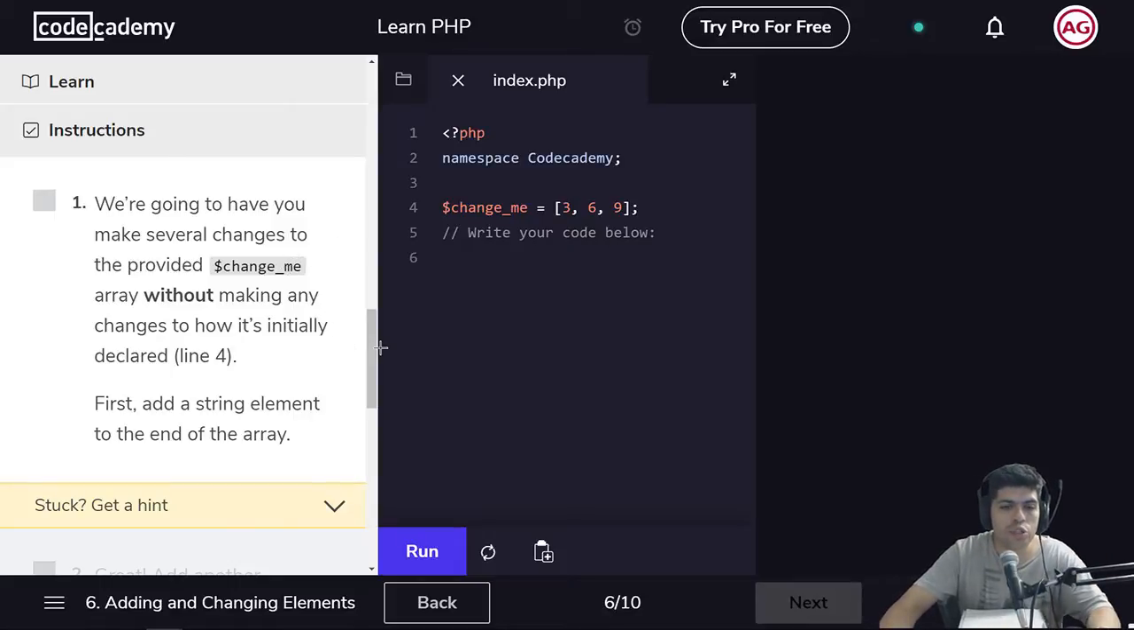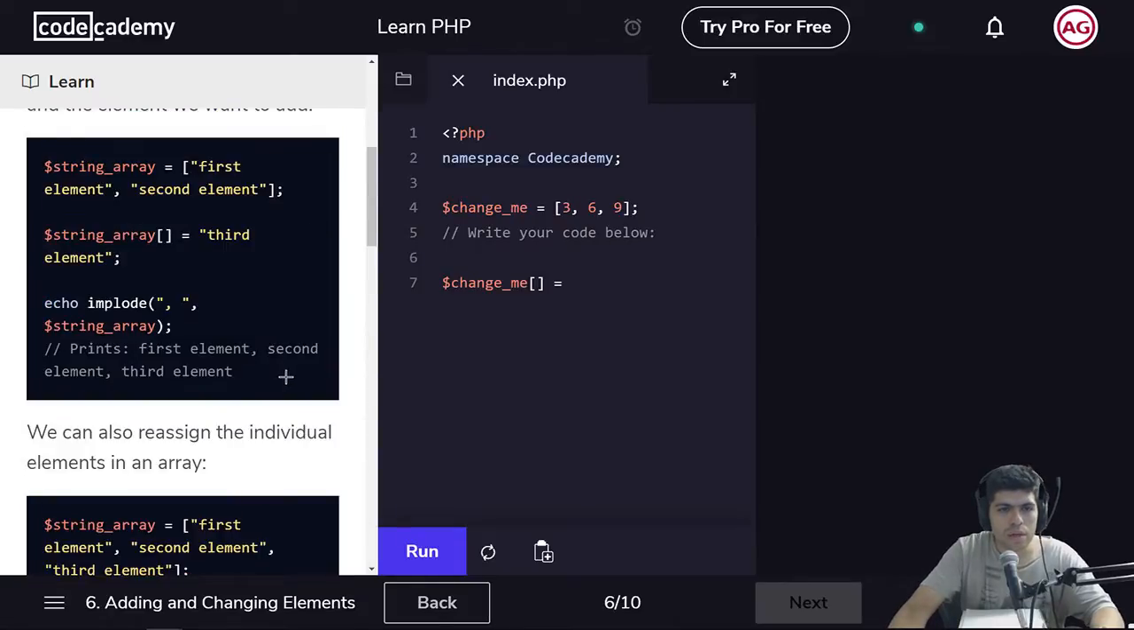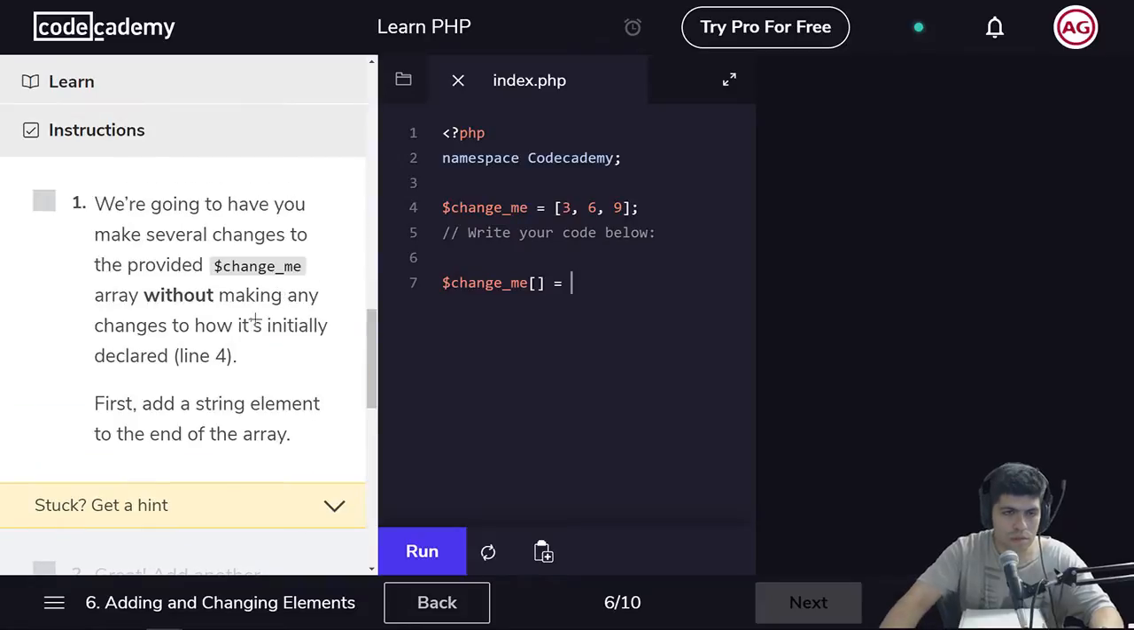First, adding a string element to the end of an array. Okay. So change me, square brackets, assignment operator. It's just equals, right? Yeah, it's just equals. Okay. We're going to have you make several changes to the provided change me array without making any changes to how it's initially declared. First, add a single string. Okay, string. This should work.